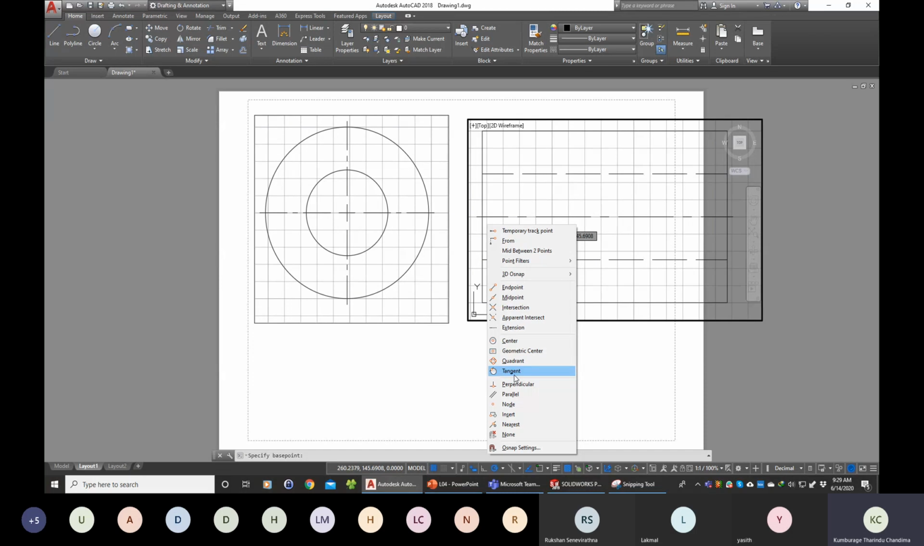Is it too fast, or can you see the menu? No, sir, we can't see that. You cannot see. No, sir. It's too fast.